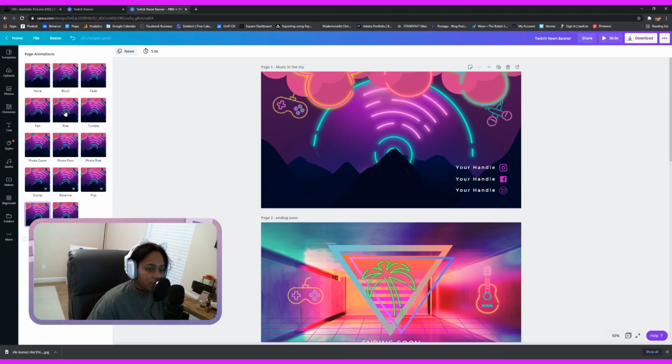So I'm going to do this. I'm going to make them, I can do block, tumble, rise, photo flow, zoom, pan. Yeah, let's do pan. I really like the pan design. So pan, and we're going to do apply to all pages, which is this checkbox that's definitely underneath my big head.